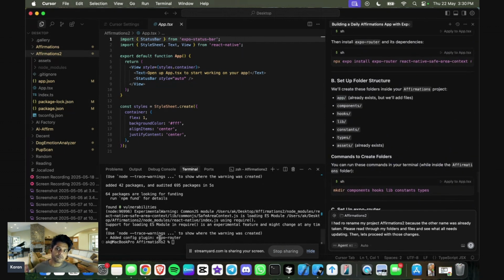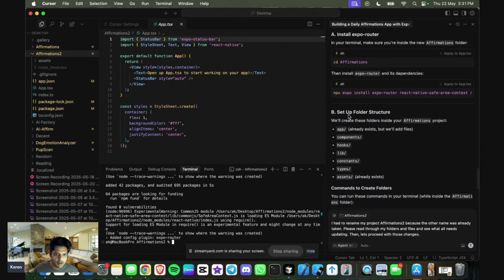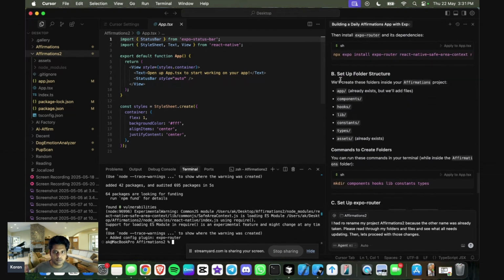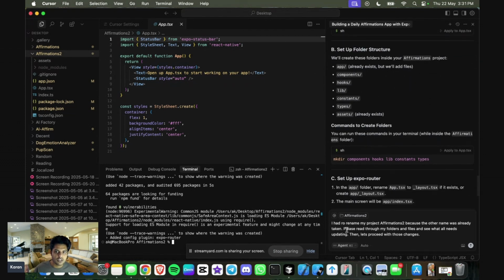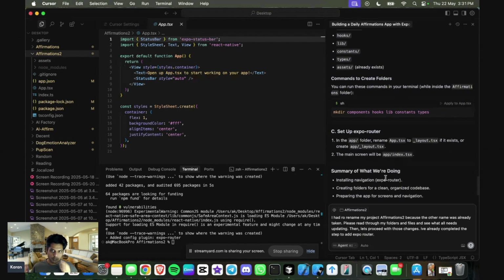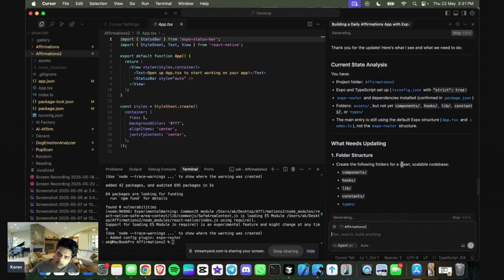Now look, we've completed the step to add Expo Router, right? We can see it right here, added config plugin, Expo Router. So this is fine. But now we need to do the folder structure. I've already completed the step to add Expo Router. Okay, here we go. Current state analysis.